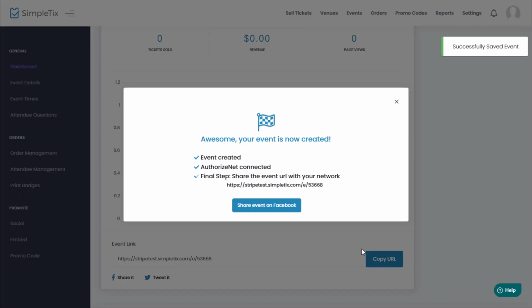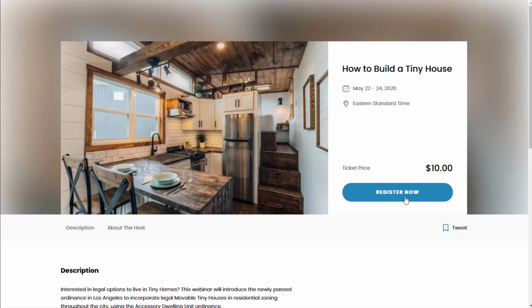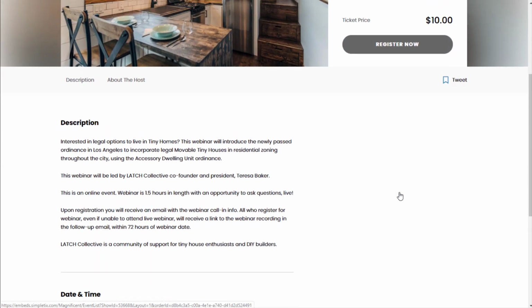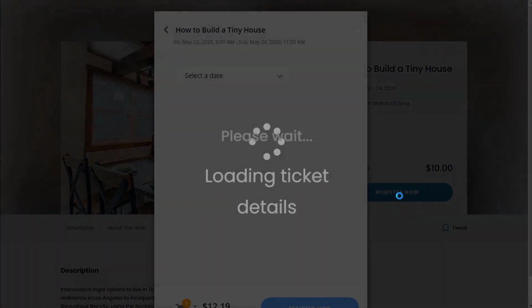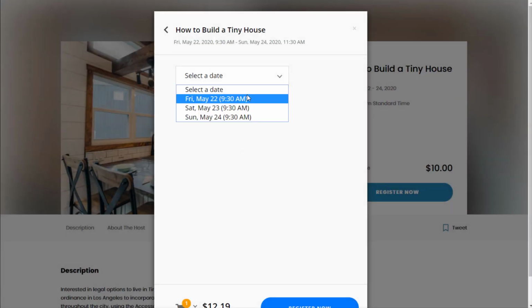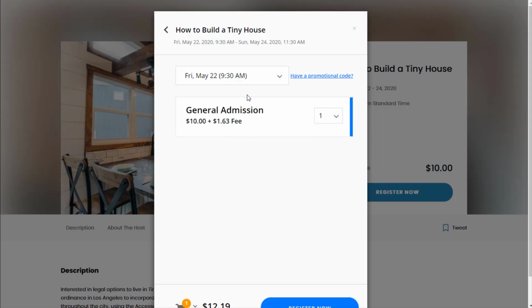Awesome, now we're done creating our event. Here's what our event page looks like now. It has all the event details, people can register online, they can select an event time. But before we make a test order, let's connect our Square account.